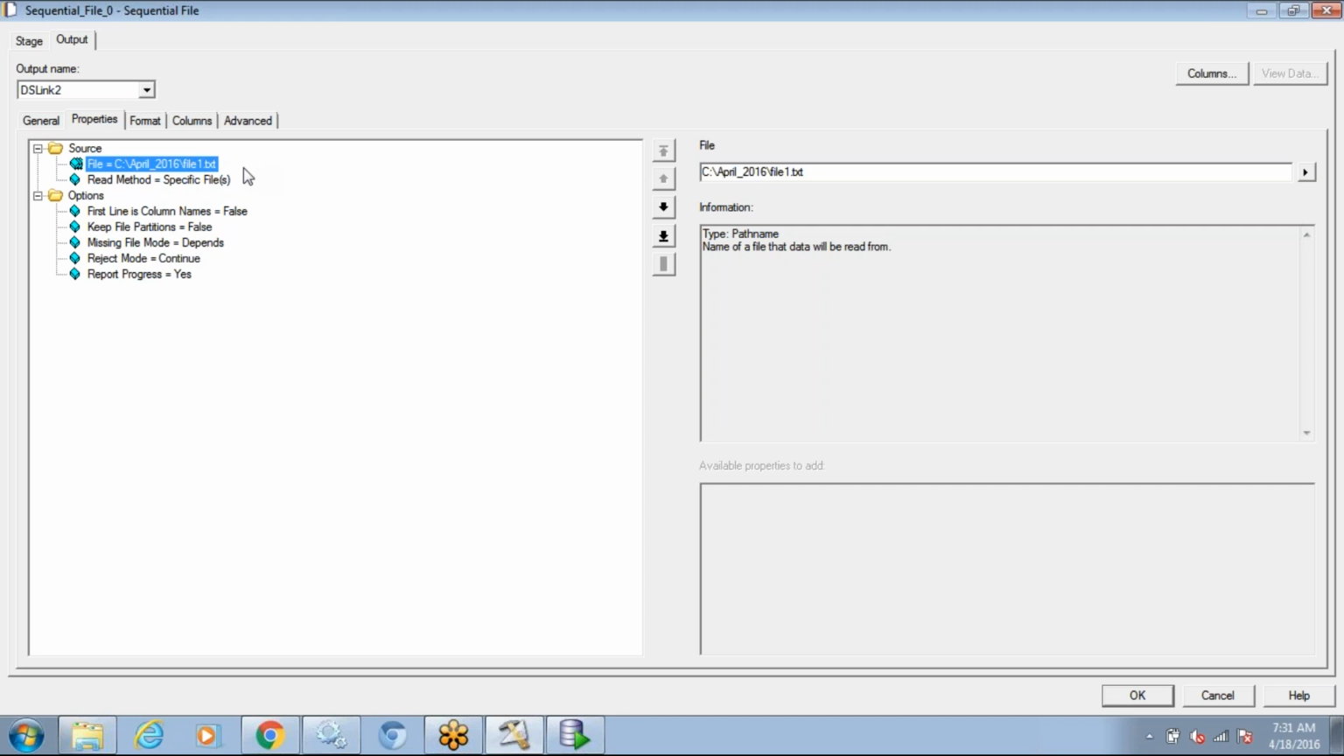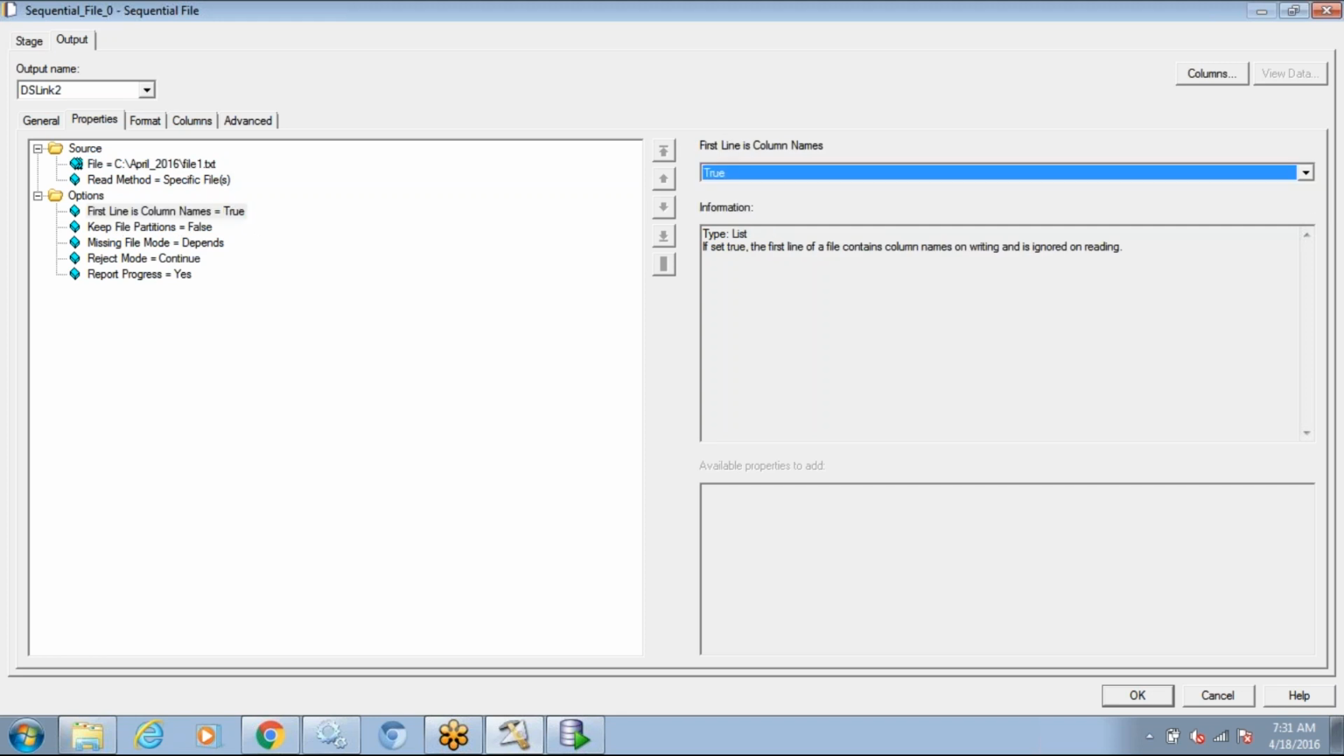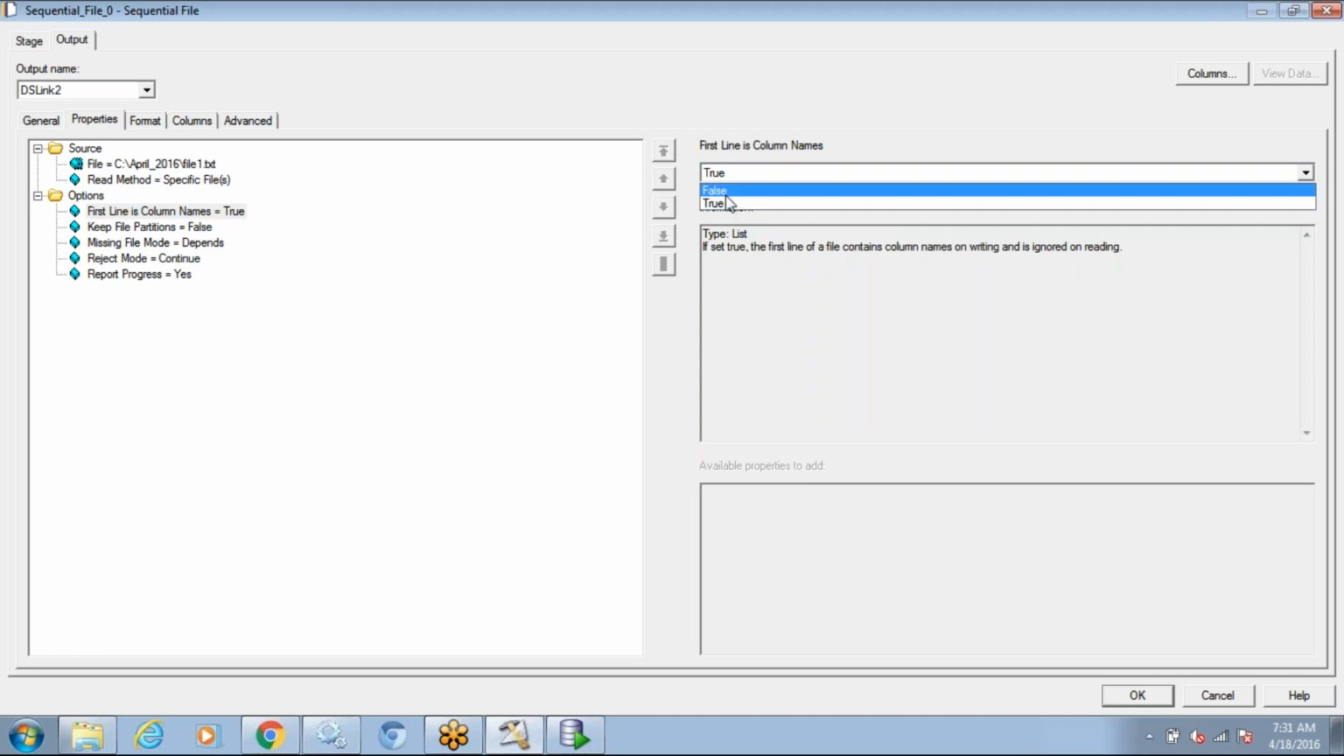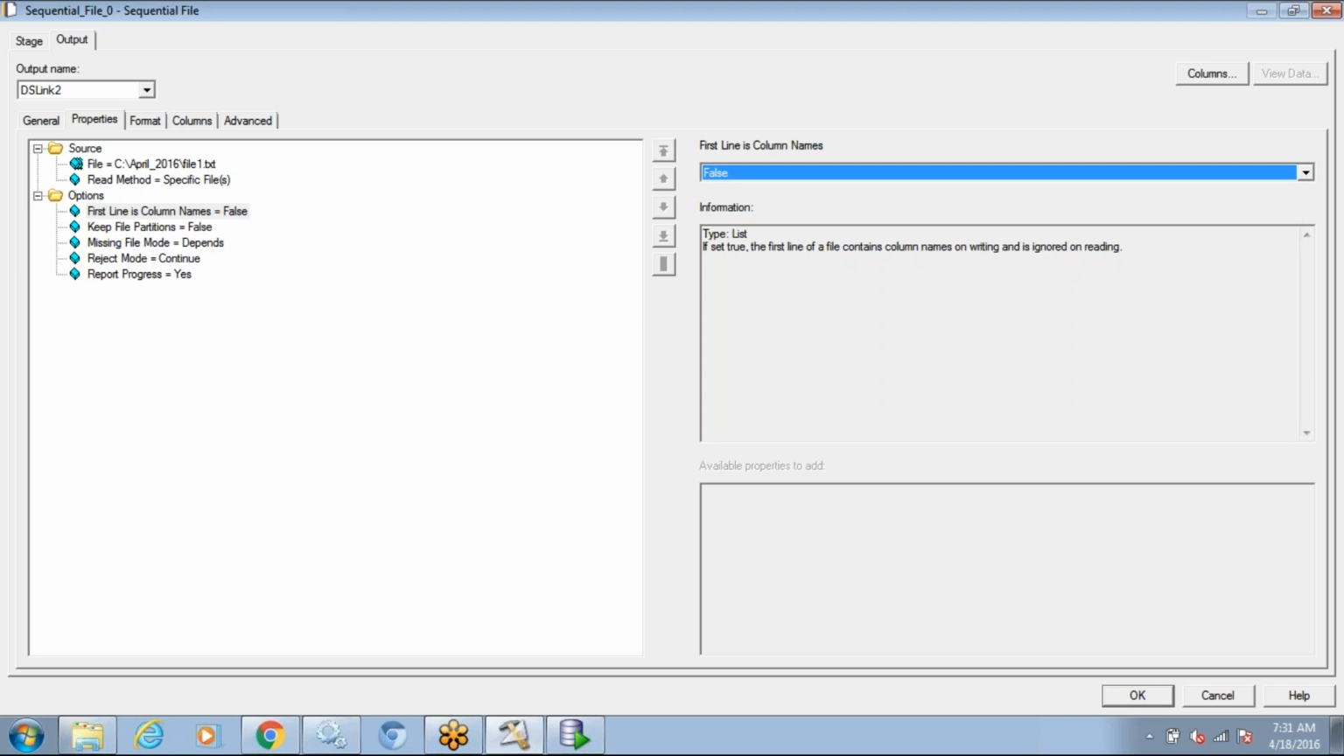So when you want to read the data and the first line is a header, then you need to tell it that the first line is column names. Then make it true. Then the first line will be considered a header, and from the second record onwards it will take it as data. If you don't set it to true, then the first line is also considered data, and if you give every field as varchar, there will be no issues. The first line will also be read. Okay, let me show you. I have set first line is column names to false.